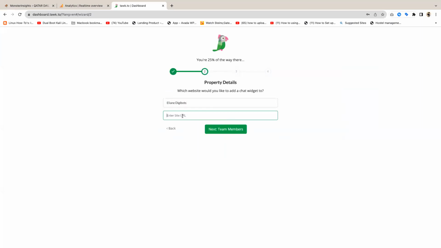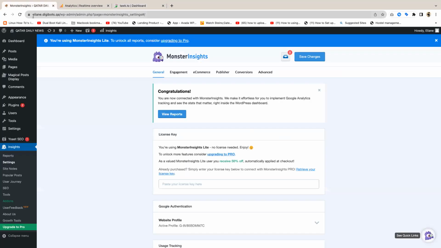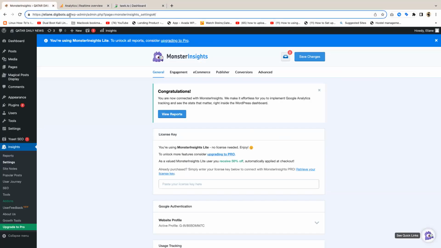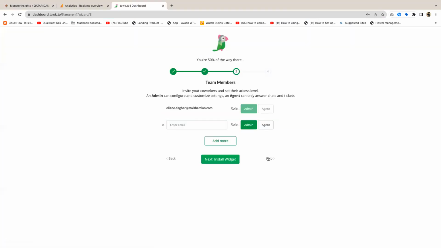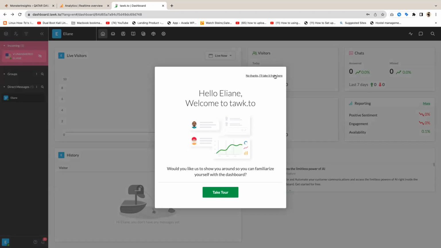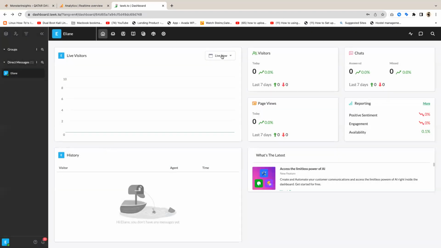Bots. Enter the site URL. We're going to copy the URL without the link, just HTTPS, the rest of the link. Okay. And I will not add any agents. Skip. Done. And you get the dashboard, right? So from here, you get this dashboard.